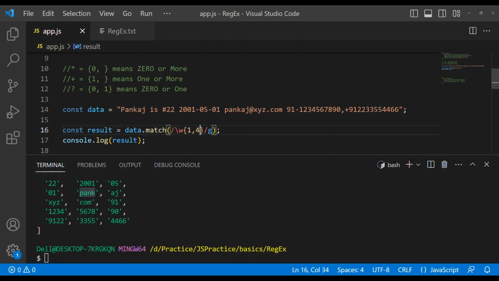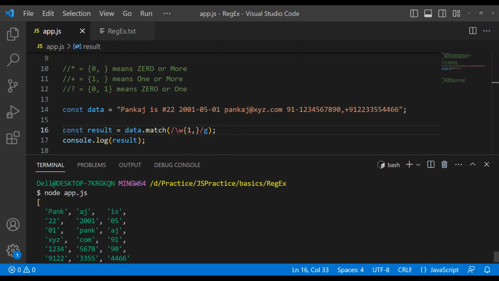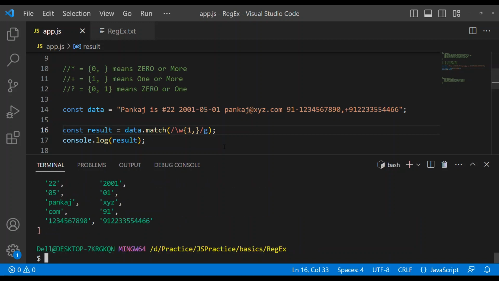So what we can say is, you can leave the higher range option. You can start from range 1 and you can leave the higher range open. This is going to give you the result like this.